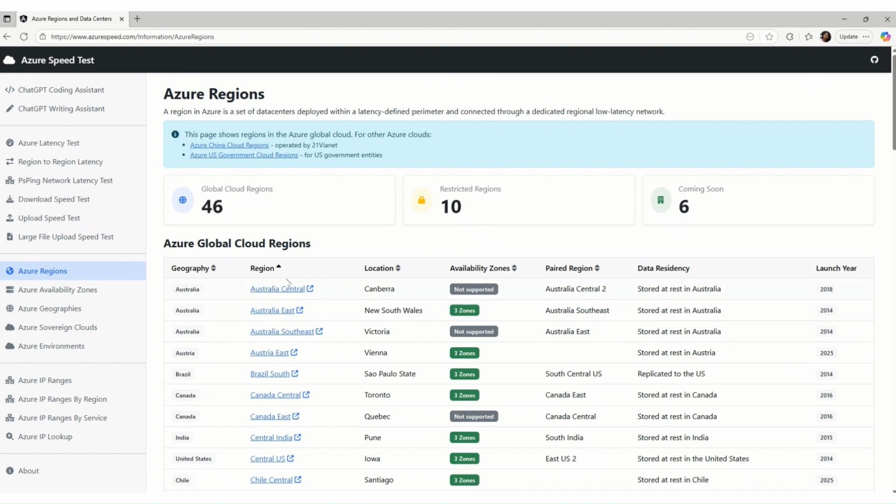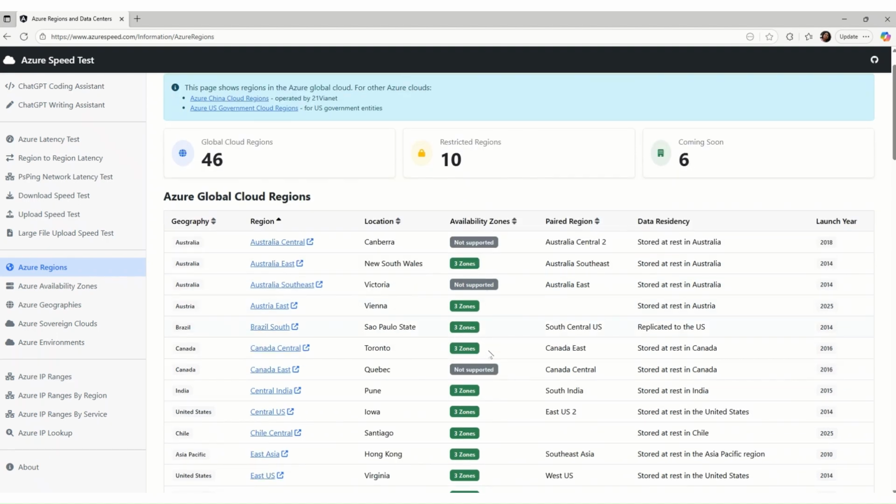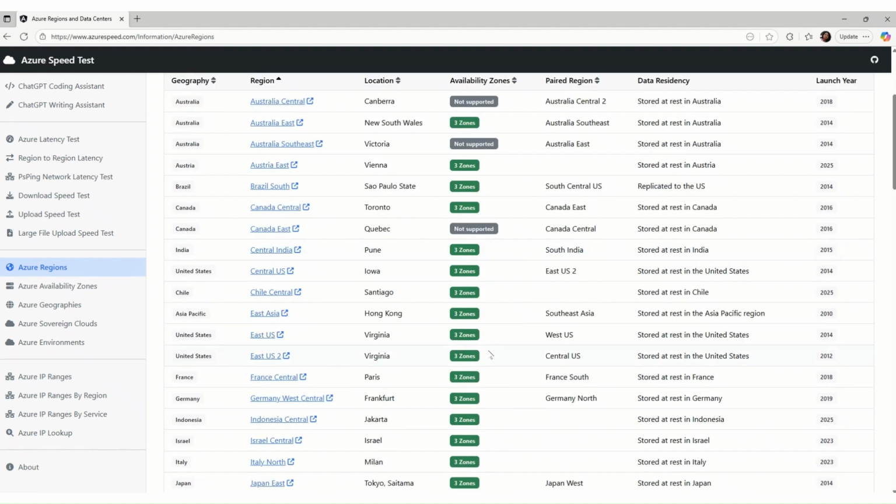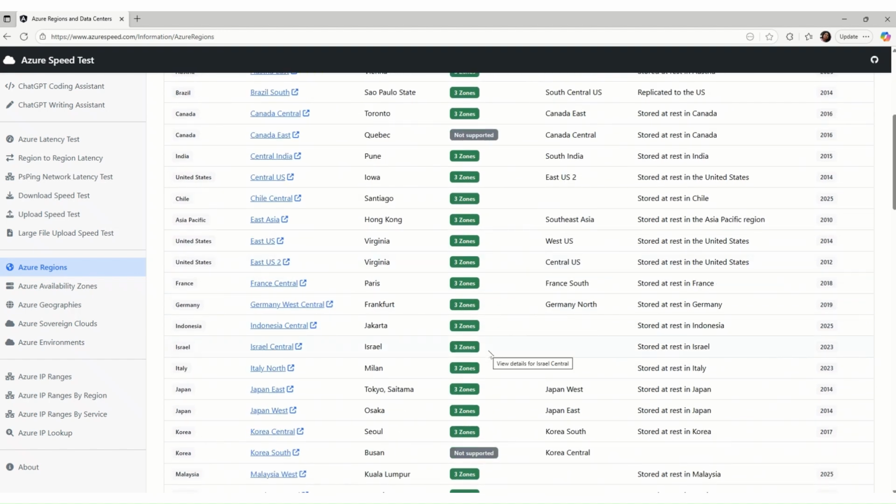Also on the same page, you can see the geography, regions, and the paired region, and how many zones are available in a particular region. So it's a very good website which you should look at.